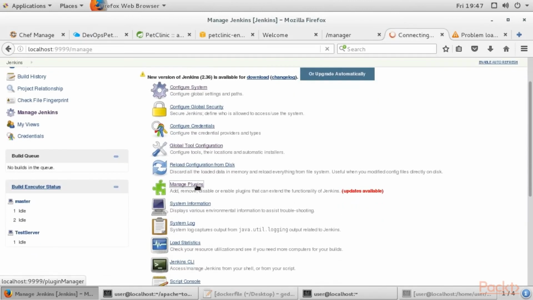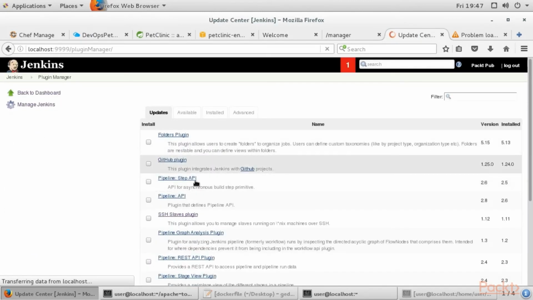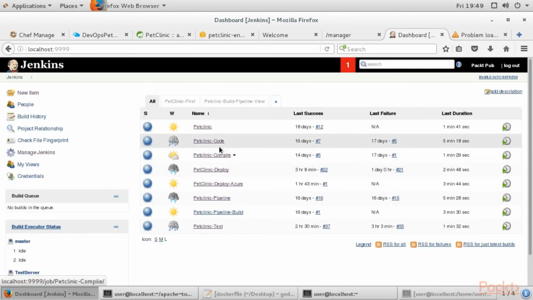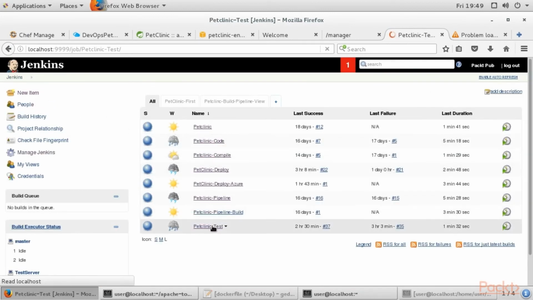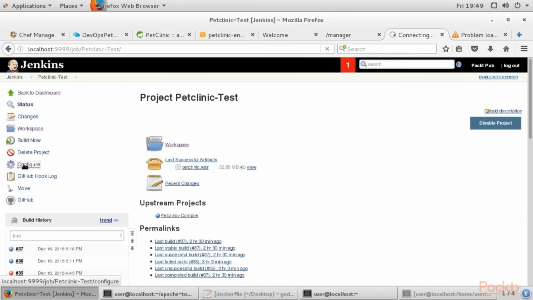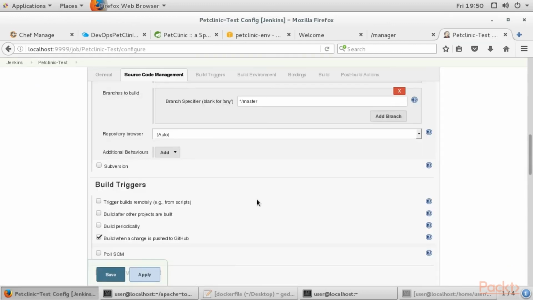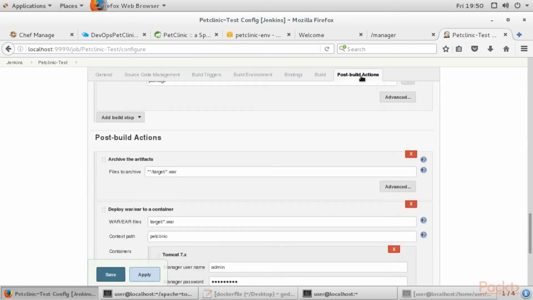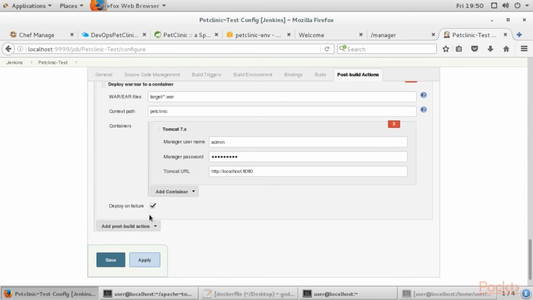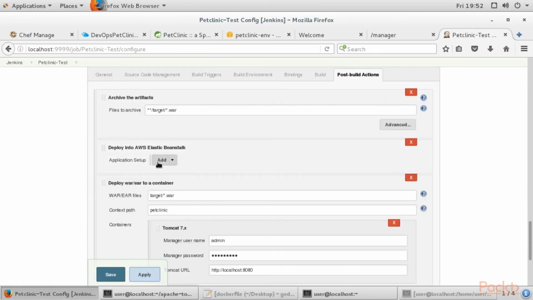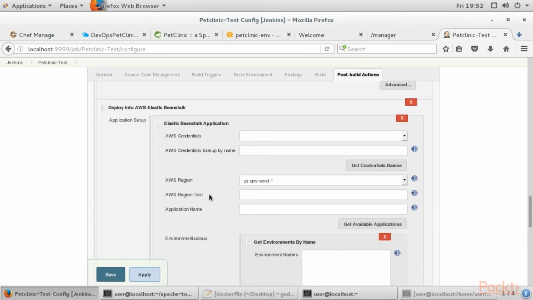Install the AWS Elastic Beanstalk Publisher plugin. For more details, visit this link. Open the Jenkins dashboard and go to Build Job. Click on Post Build Actions and select Deploy into AWS Elastic Beanstalk. A new selection will come up in Post Build Actions for Elastic Beanstalk, as you can see here.